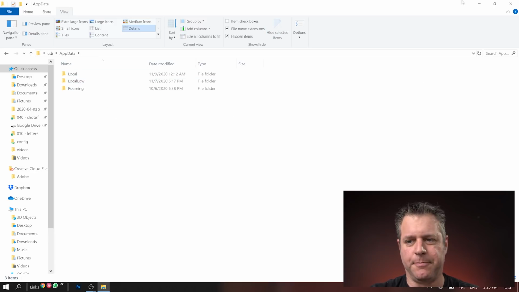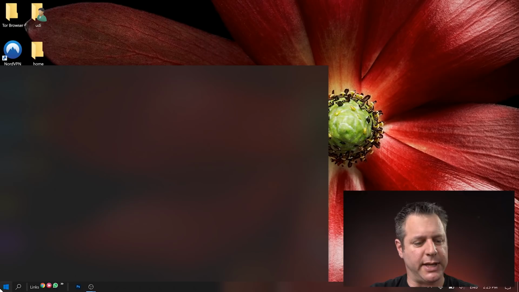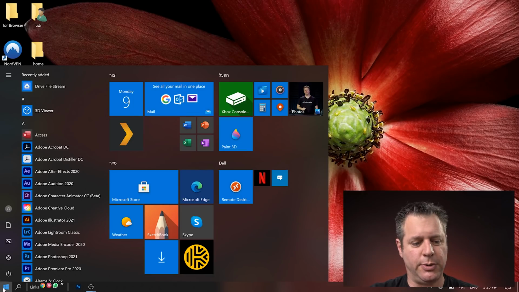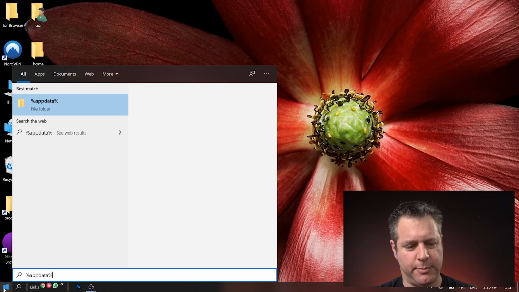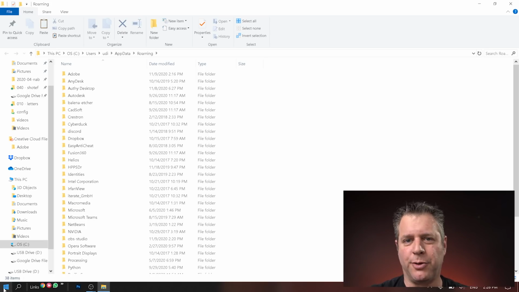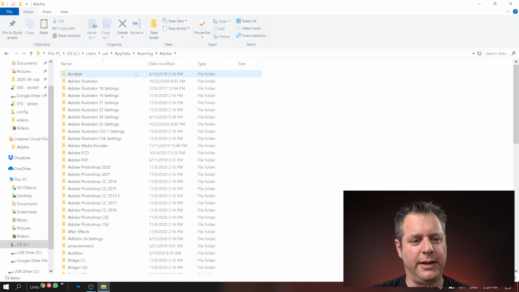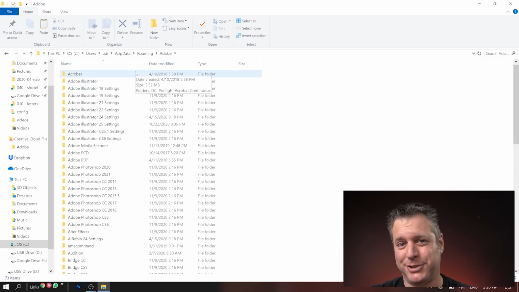Another way to access AppData is to go to your Start menu and then click %AppData% and that will open your AppData folder. Now inside here there are a bunch of programs. Let's look at a folder called Adobe. And in here, you'll see a lot of other folders. And the immediate suspects are folders called Adobe Photoshop something something.